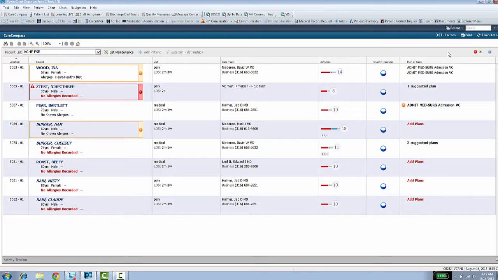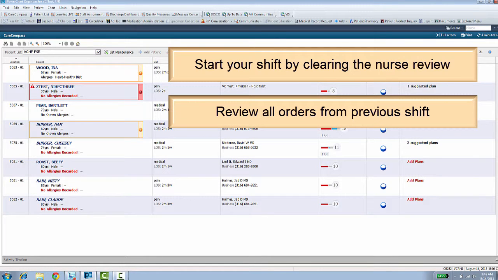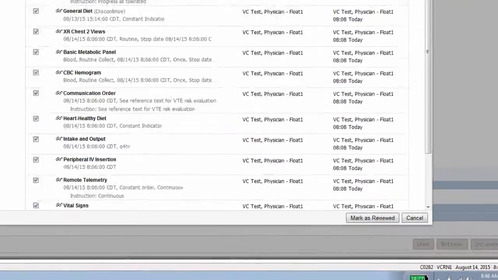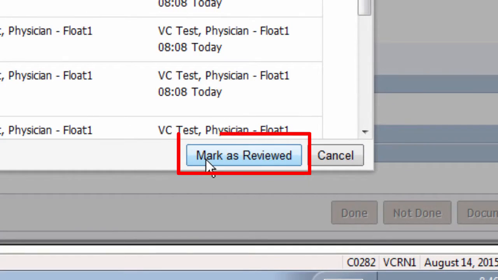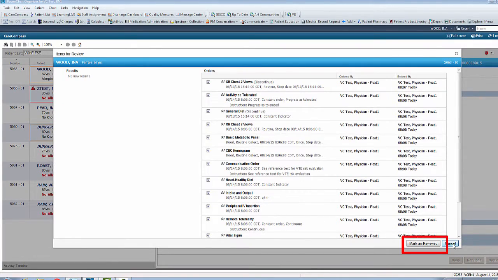Starting your shift. During bedside shift report, the oncoming nurse logs into Care Compass and along with the offgoing nurse quickly reviews the orders from the past shift. At the beginning of your shift, mark all orders as reviewed. This will clear the nurse review icons. Nurse review will then serve as a notification to you as the primary nurse whenever you have any new orders.